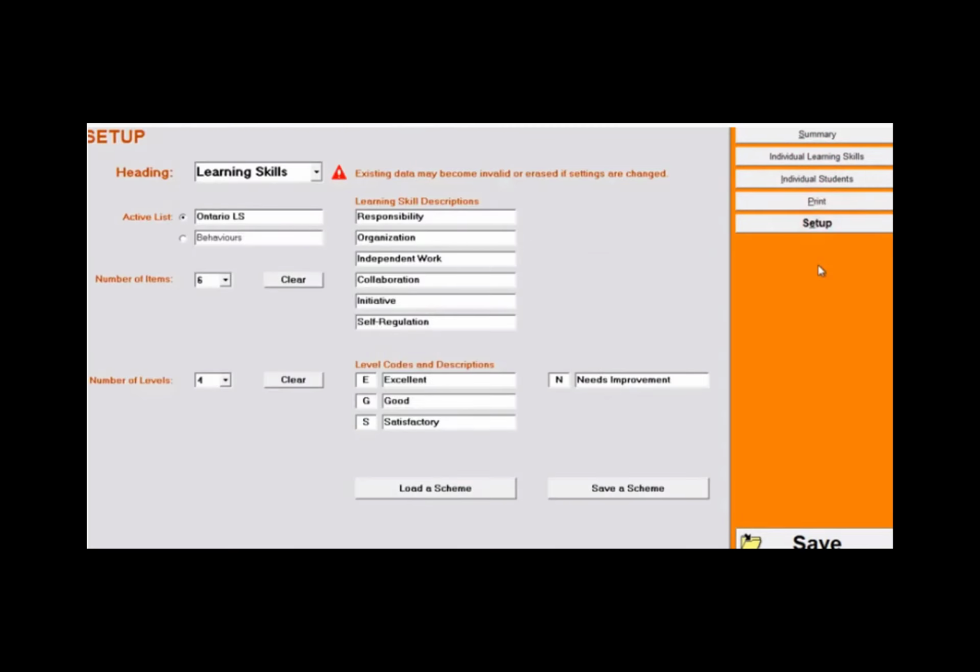Let's deal with setup first. The heading, by default, is Learning Skills, but you can change that to one of 3 other supplied items, or you can type your own title into that cell. Once saved, that title will appear in the 2 access menus. I'm going to change it back to Learning Skills.